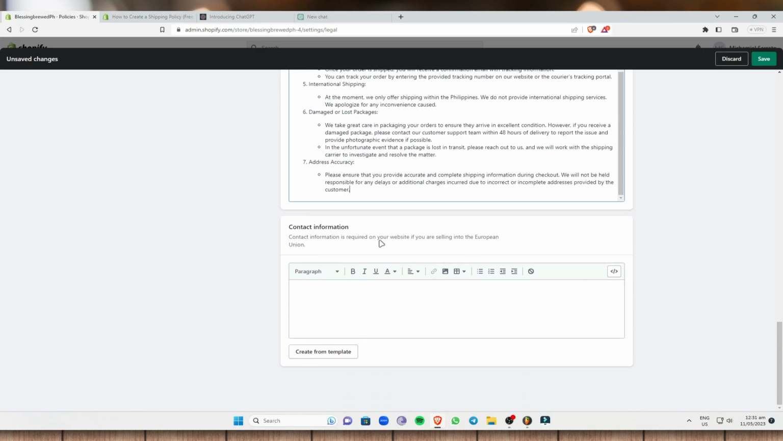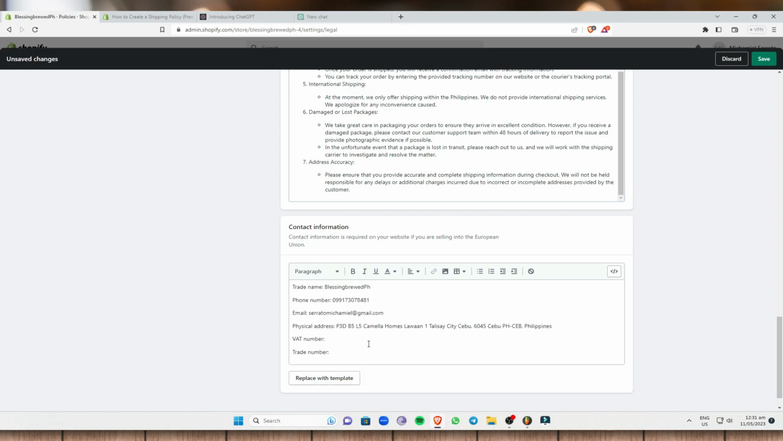So next is the contact information. Right about here, just click on create from template. And boom, there you have it. The trade name is the Blessing Brood PH, which is my store name, the phone number registered in your shop, the email registered in your shop, and the address of your shop. You can also add a VAT number if you have one, and a trade number if you want. Just delete those if you don't have them.